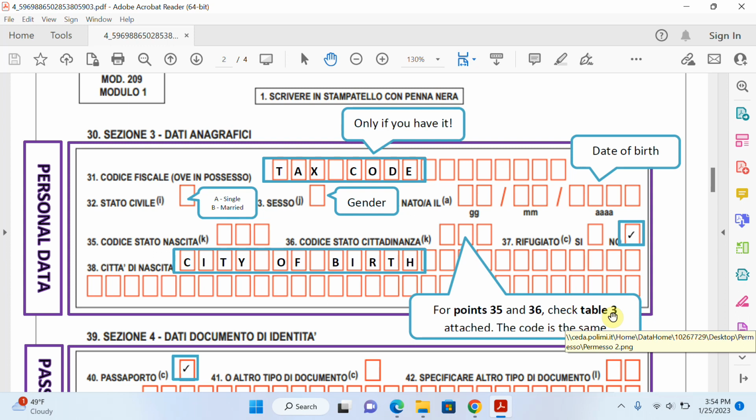In the kit there will be table 3, and you will see that, for example, if you are from Pakistan, there will be a code for Pakistan. You have to write here, for example, PAK, and for another country you write the same. So for this, you have to see table 3 and write it here. And in here you have to write the city of birth, where you were born, right?